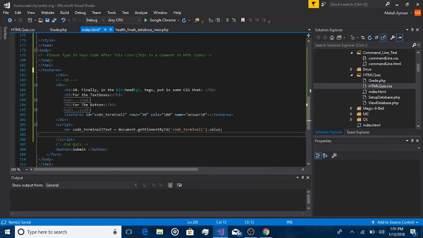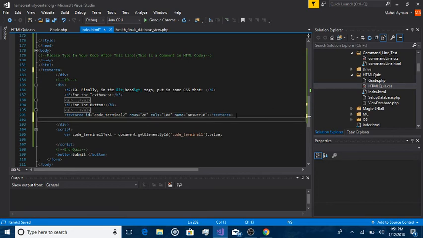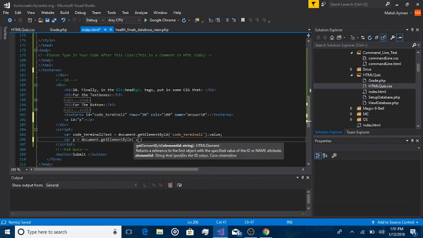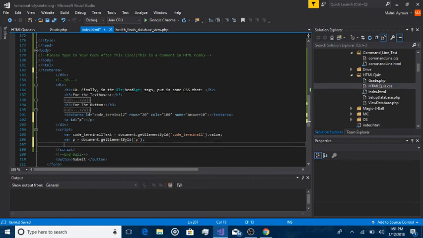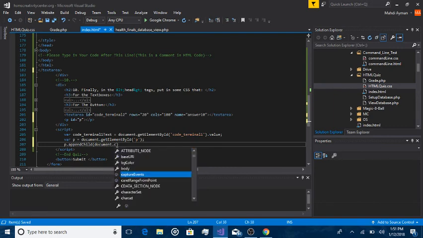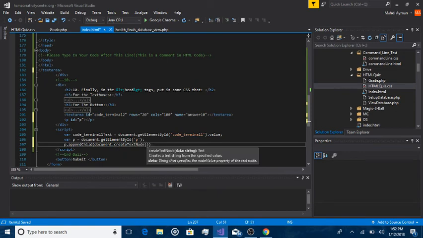Okay, first I'm gonna go ahead and make a P element right after this text area. P ID, I'm just gonna go ahead and name it P. Var P equals document.getElementById P. P.appendChild document.createTextNode, and then the text node should read code_terminal1 text.